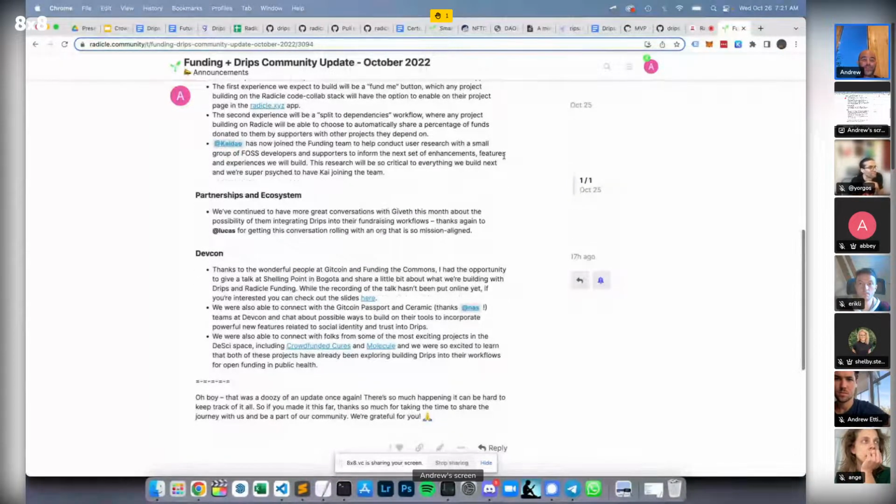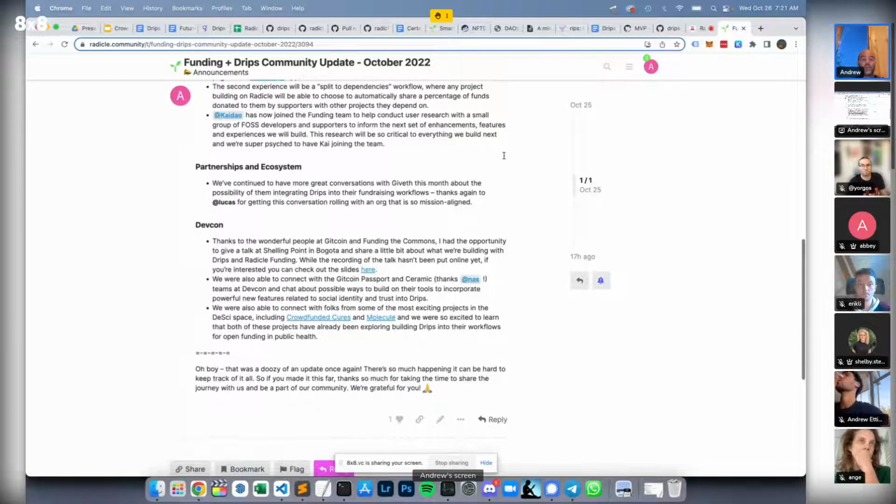Also, lots of stuff happening with partnerships and ecosystem. We're continuing to talk with Giveth, which is super exciting, about them integrating Drips into their fundraising workflows. And then a ton of great stuff happened at DevCon.